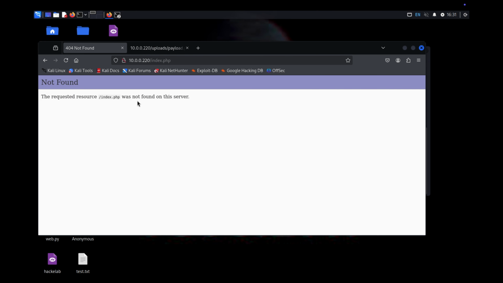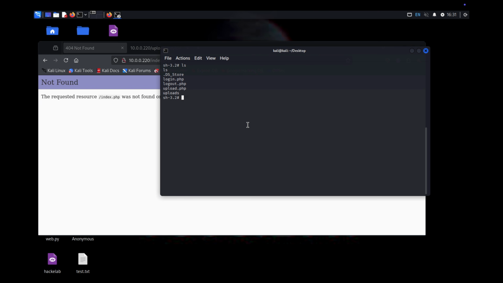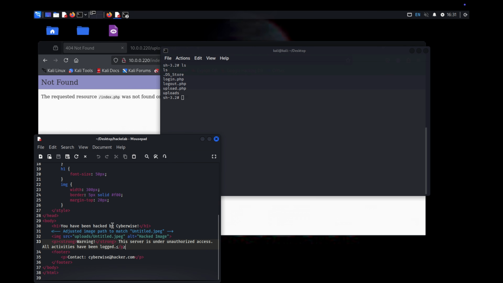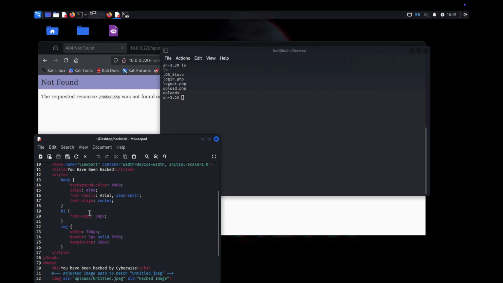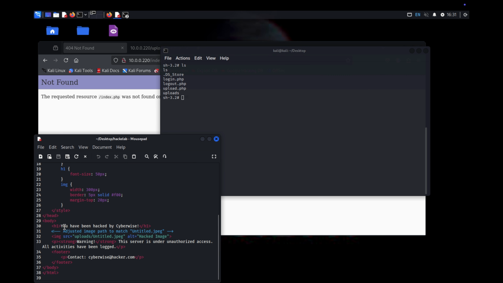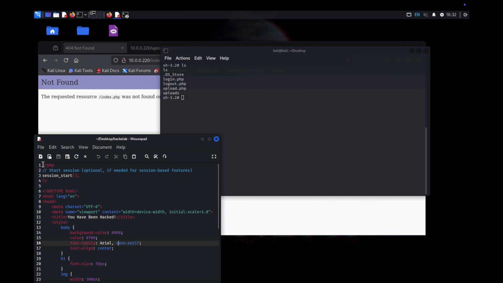It says not found. So now what I'm going to do is upload my own file named index.php. I already created one using HTML and PHP. You can see the file here and all the code. And it said you have been hacked. You have been hacked by CyberWise. Alright, for this demo, I am not gonna upload any picture. Alright, just gonna copy the code here.